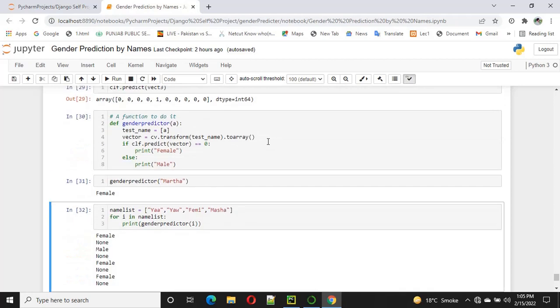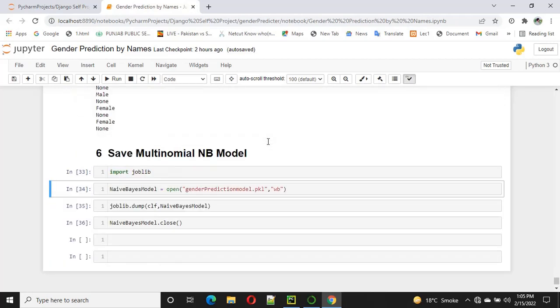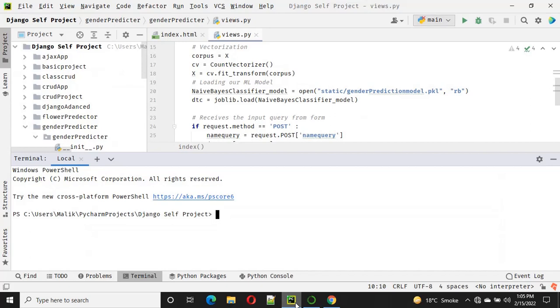After this, save our model using the joblib library. Let's move on to PyCharm for exploring the Django side.